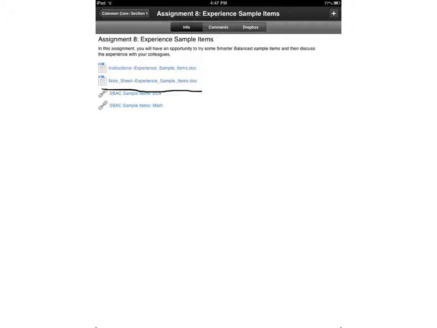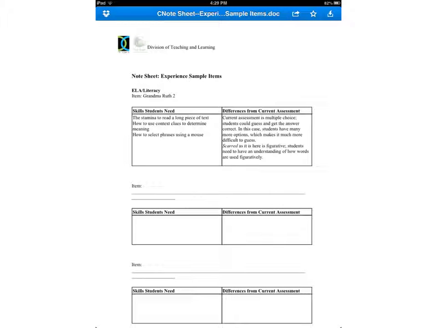And then when you click it, you should get a note sheet that looks something like this. As you can see, this note sheet is already partially completed so that you can have an example of what kinds of things you can write down for notes. So if you think back to the grammar task that asked students to determine the context clues in order to determine the meaning of the word scarred, there's some things that we can think about in terms of student skills. So one thing that students may need to be able to do is to have stamina to read a long piece of text. Certainly, they'll also need context clues. They'll need to know how to use context clues to determine meaning.